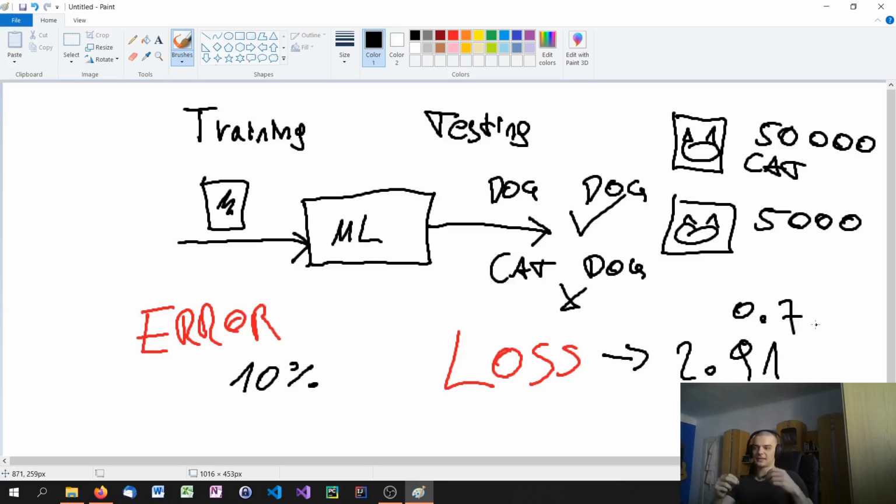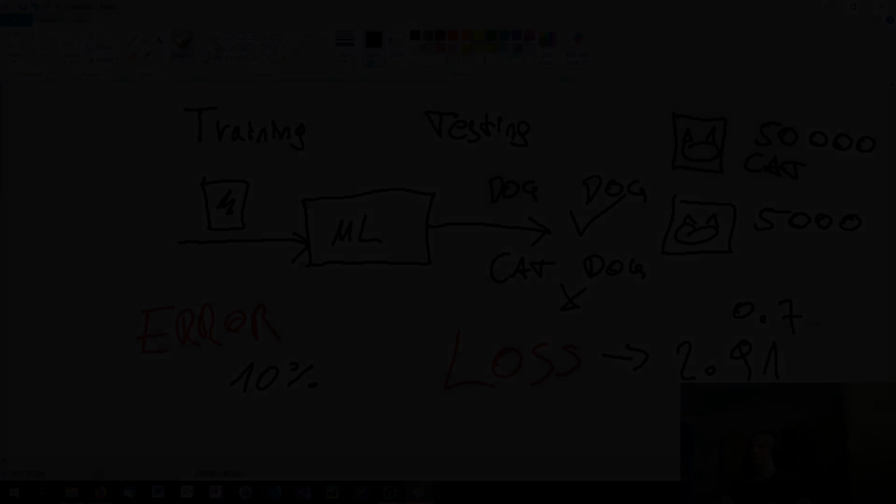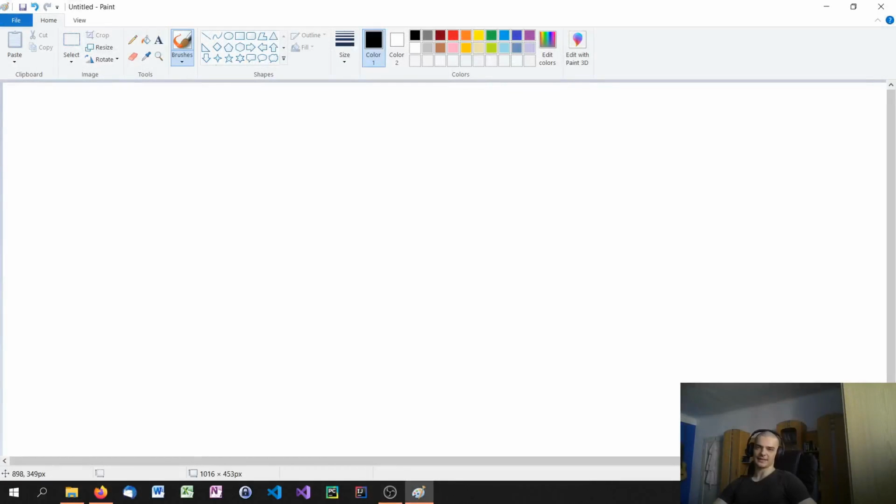We want to get it as low as it can get, because a lower loss means that the model is more accurate. So the goal is to minimize the loss function. This is what we do with the gradient descent algorithm. So now let's talk about the gradient descent algorithm.